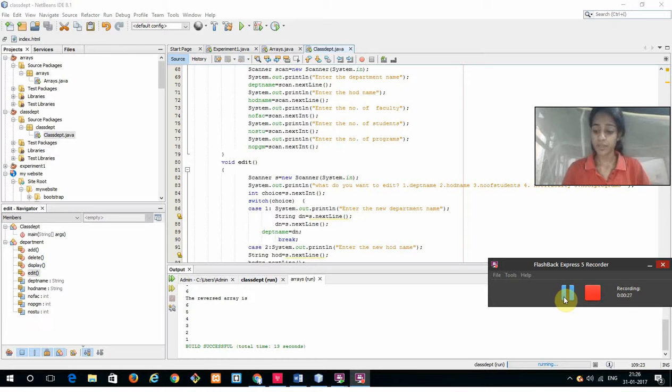For each department, maintain the following details such as the department name, the HOD name, number of faculty, number of students and the number of programs. Get the department details from the user and in the menu give the user options to add, edit, delete or display the department details. The question is big, but it's really easy. I hope you'll understand the program once it is explained.